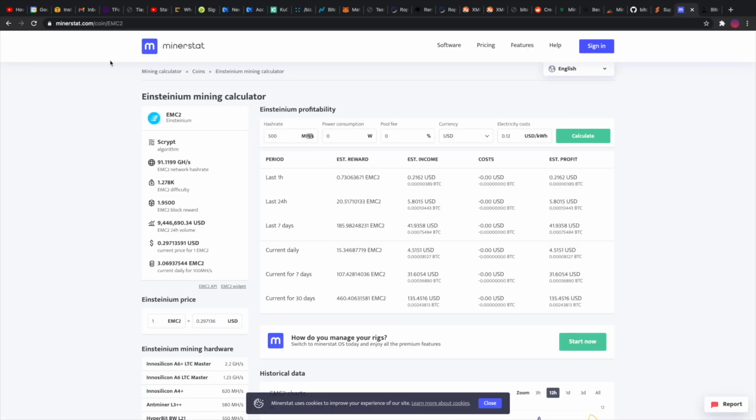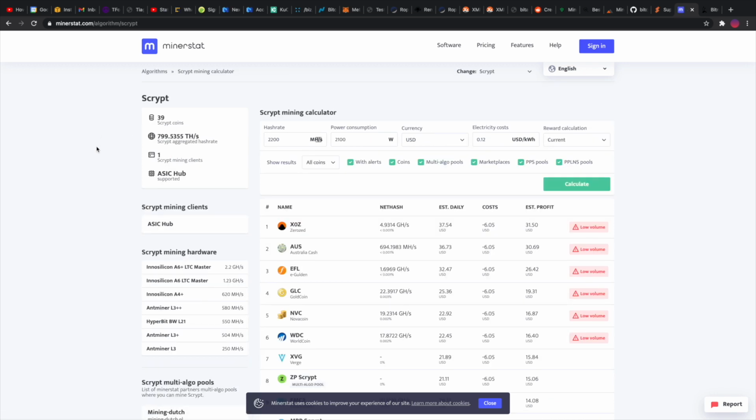So anyway, going back to the coins, like I said, it only does Scrypt. So you can see over here in Minerstat, I've got Scrypt. If I click on Scrypt, I can see all the coins. And my hash rate is nowhere near 2200. It's going to be 500. And my power consumption is nowhere near 2000. It's going to be 1000.